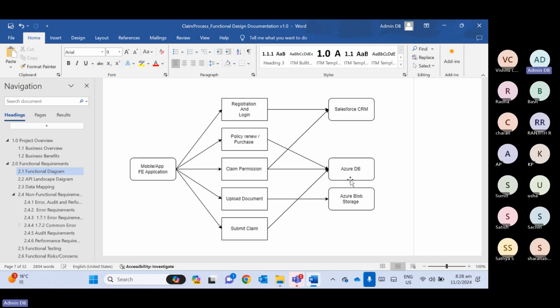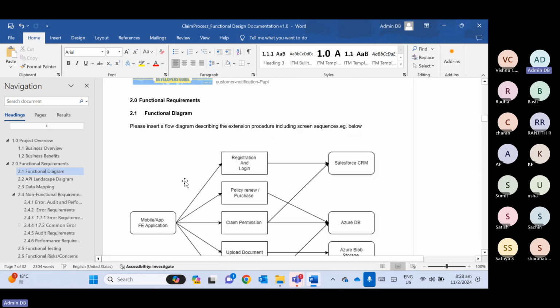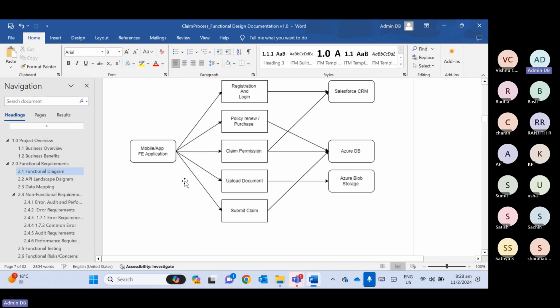So in the flow diagram, or functional diagram, anything is fine, you will have the source system, the related Mule applications, and the target system.